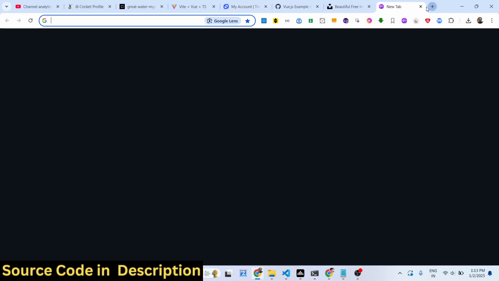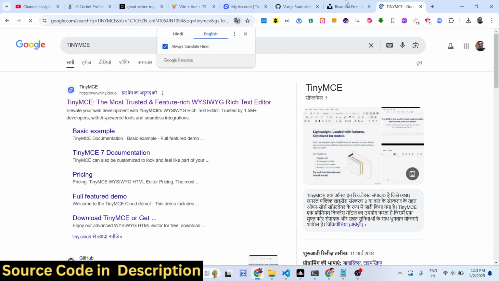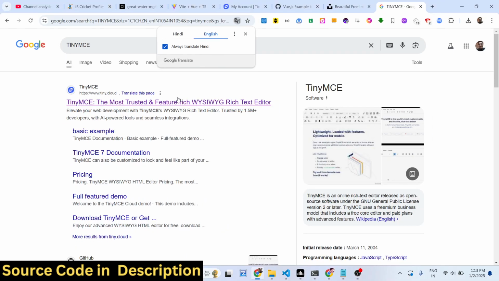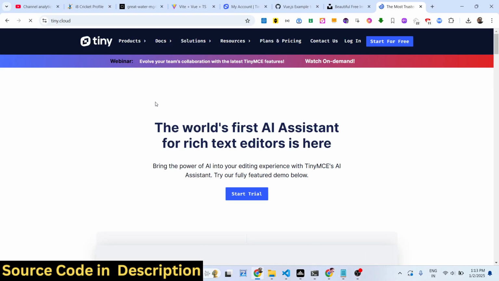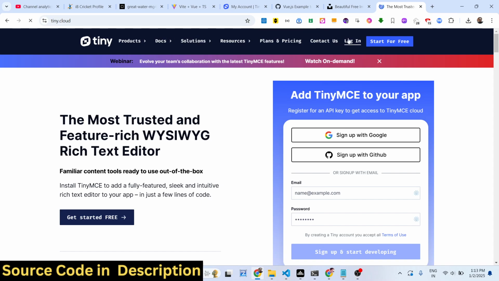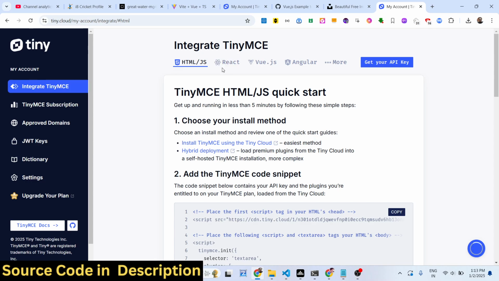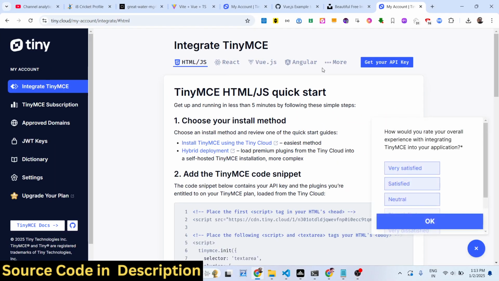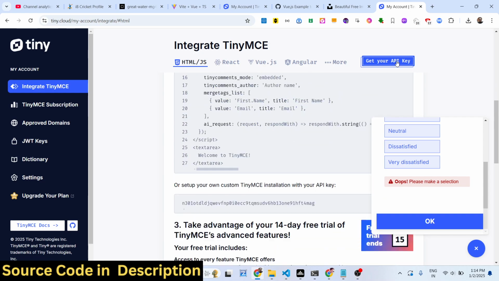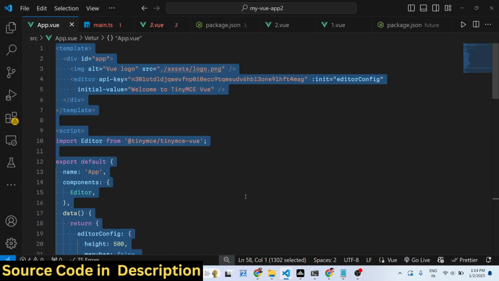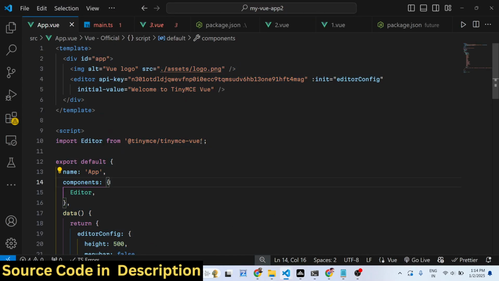The website is TinyMCE. If you just write it on Google, the very first link which appears, this is the most trusted feature-rich WYSIWYG text editor, and they do offer a free demo here. You will see you need to create an account here, and now to get your API key, you can integrate with React.js, Vue.js, Angular, all these front-end frameworks, and you need to get your API key. So once you create the account, you will get this option. So just copy this API key, and there is a module here which is specific to Vue.js.